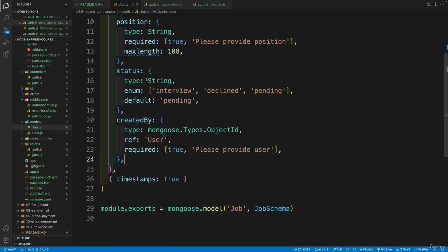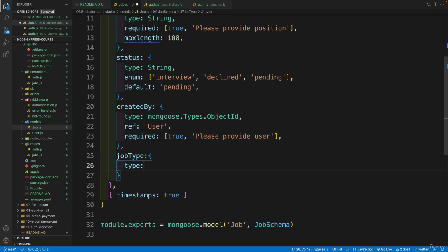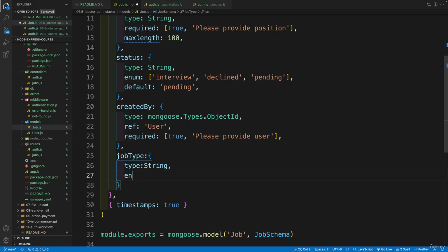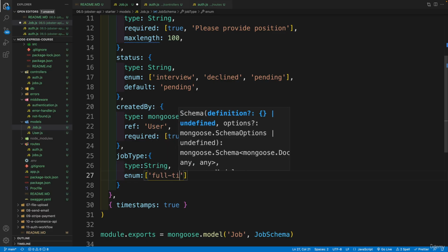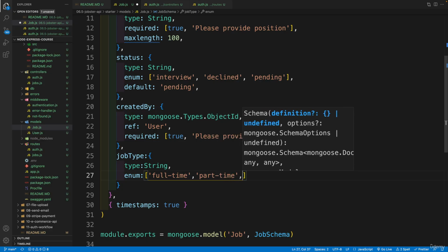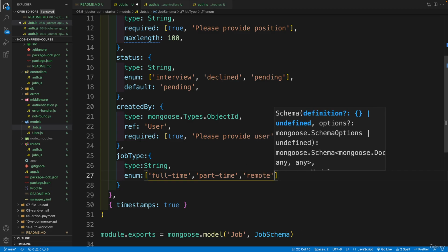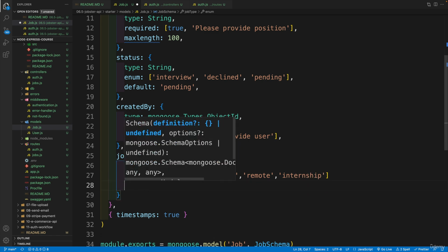So let's start in the job model where, right after created by, let's create that job type. Let's say job type. This is going to be equal to type string. Then we'll go with the enum values. And these are the passable values. Just make sure that they are exact as I'm typing. Otherwise, you'll have some bugs. So full-time here, that's the first option. Then we have part-time. After that, we have remote. And then lastly, we have internship. Something that I have problems spelling, so let me make sure that I don't mess it up.